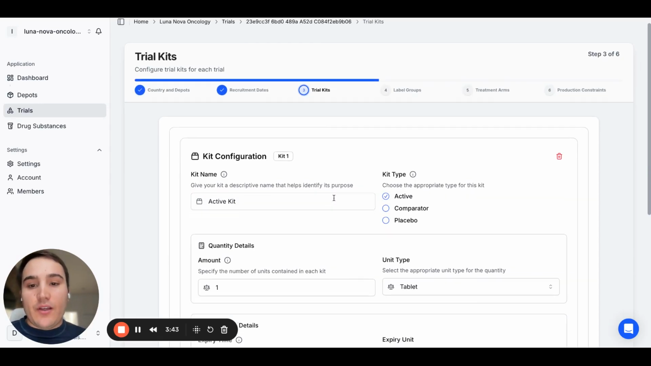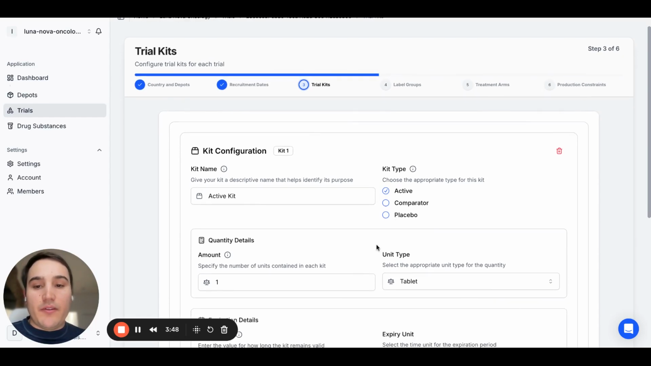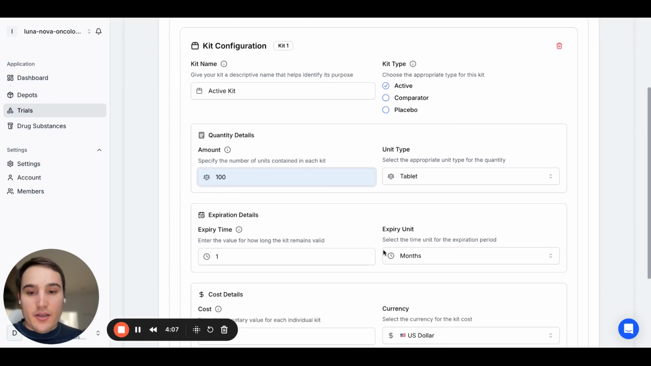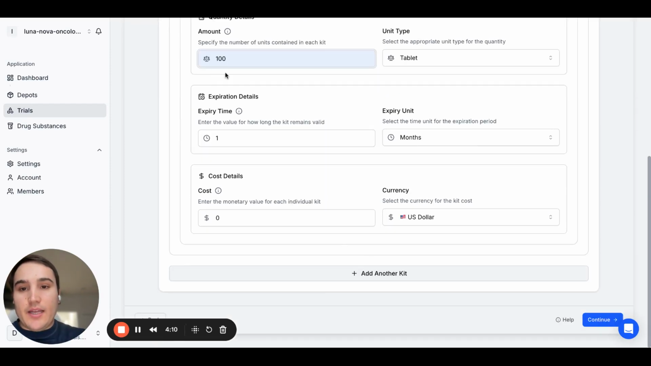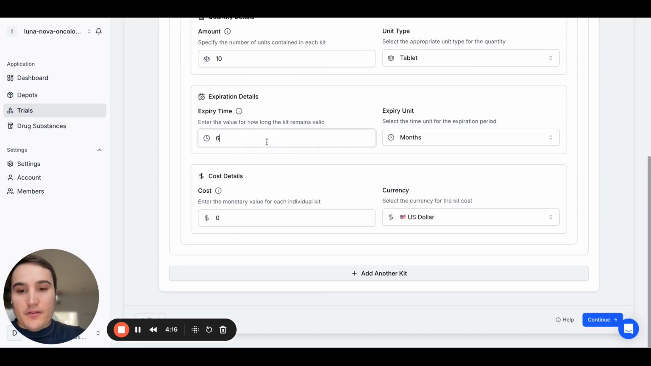So now we go ahead and configure our kit. This trial, we'll go ahead and configure an active and a placebo kit. This is really important because it determines how long the kits are good for, as well as anything else in terms of pricing and so on and so forth. So I'm going to go ahead and say there's 100 tablets in each kit here. It's got a lot. Maybe we'll do 10 actually instead. And the expiry time, we'll say is 6 months.